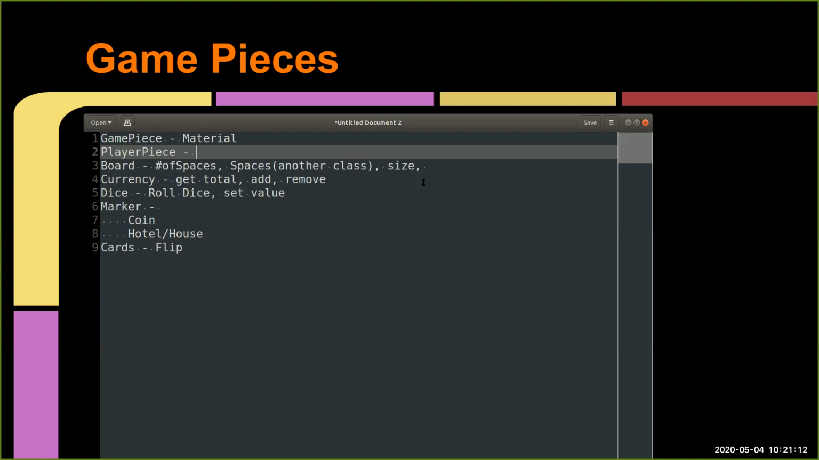Same thing with a card or a dice. They all have these sort of similar interactions with each other. There are games where the currency isn't sitting in a bank or with you, but is floating around on the board, and then it gets added or removed, or something happens to it. So we might be able to group some of these things together again.